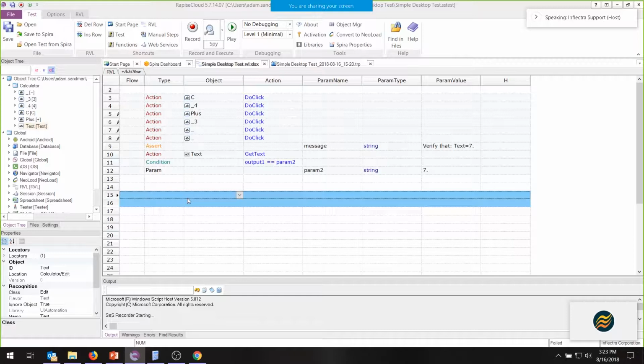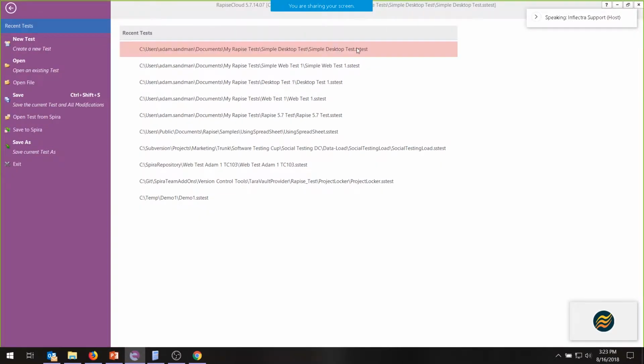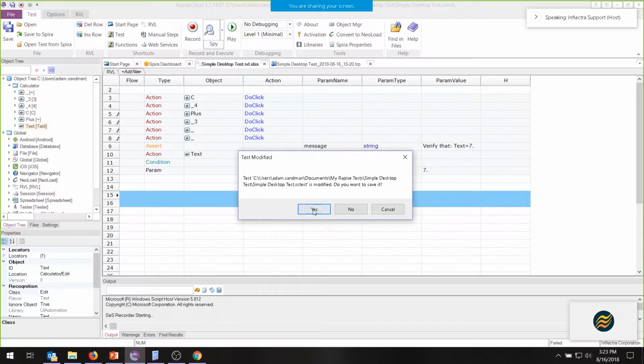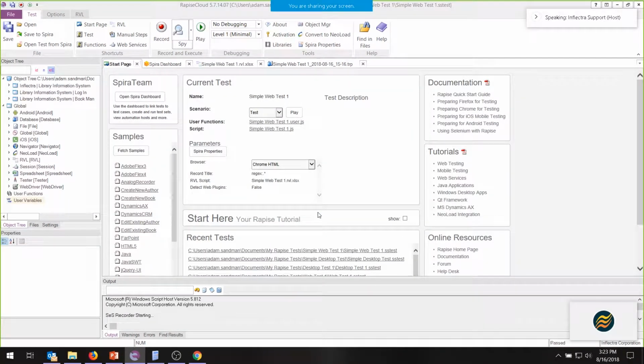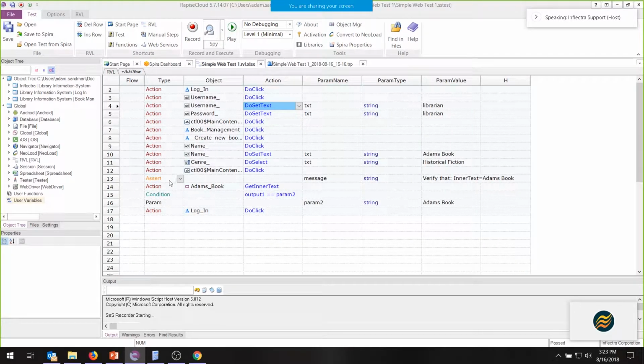Now, one of the things you can do within Rapise is you don't have to rely on Rapise to generate all this for you. You can actually compose your test right here. And to do that, I'm going to go back to my web test. So let's change back to web because the application is a little bit bigger, so we can do more things with it. If we go back to the web test, we notice the same thing here. When we first used the application, if you remember, we logged in, we created a book, and then we logged out again after creating the book.